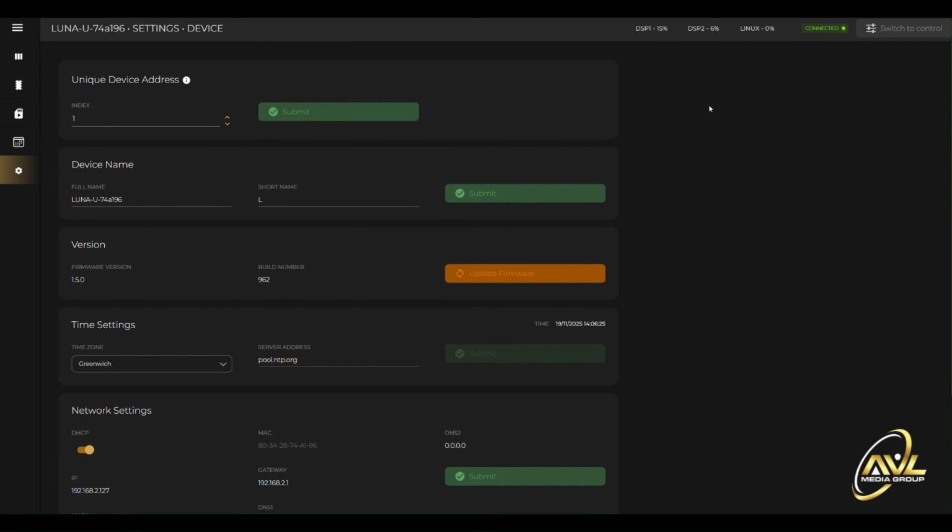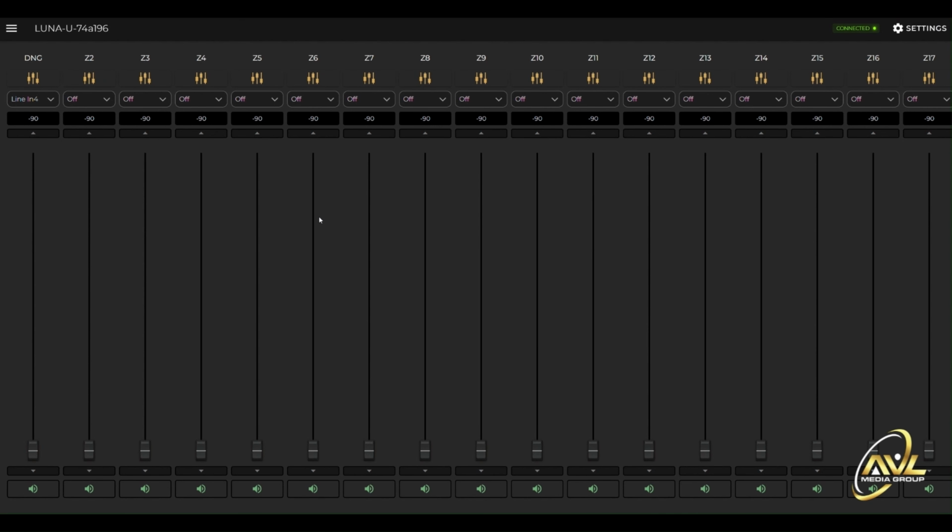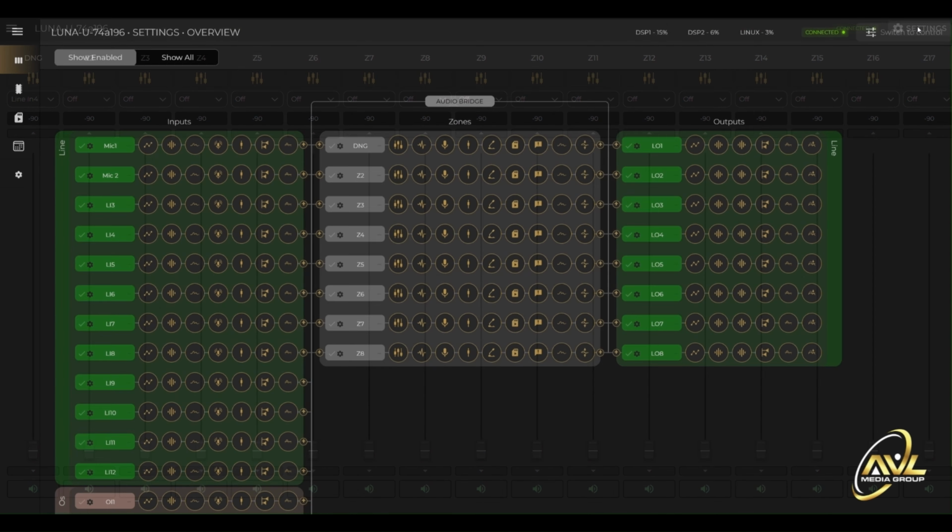Some other information we can see across the top is the DSP usage. There are 2 DSPs inside the Luna, 1 and 2, and you can see how much of each one is being used, as well as the Linux processing. And we can see that the device is connected, so that means I'm connected in real time. From here, I can also switch back to control, which is the previous screen where we had a simplified overview control screen. And to get back, click on settings.